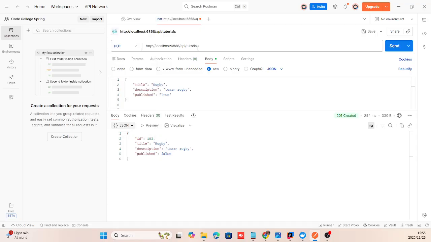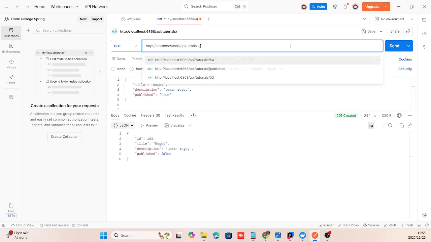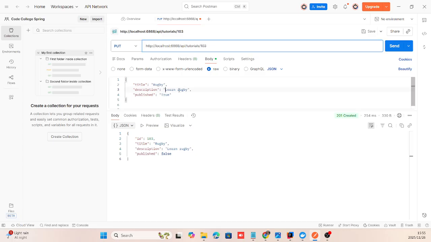Then go ahead and update that specific request. By adding its ID at the end there, so 103, we want to change the description, for instance. And when you change the description, you can see that the put request to update this specific tutorial works because the description just changed after I updated it over there.